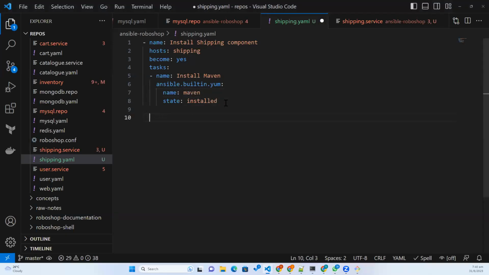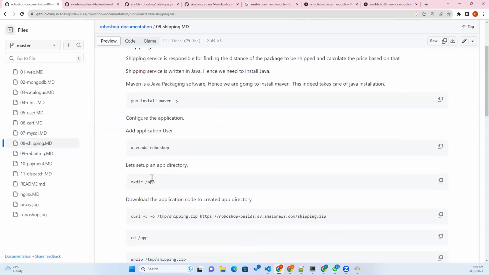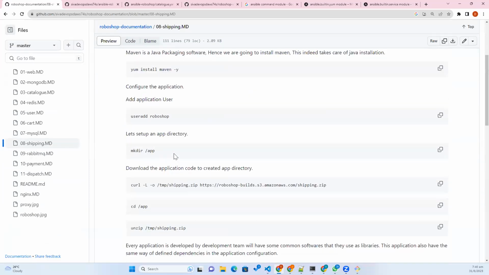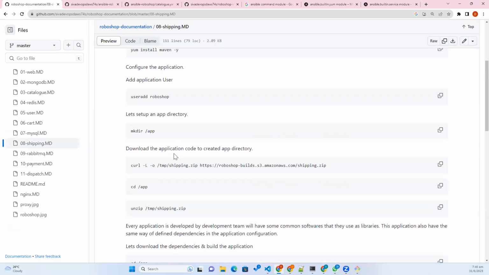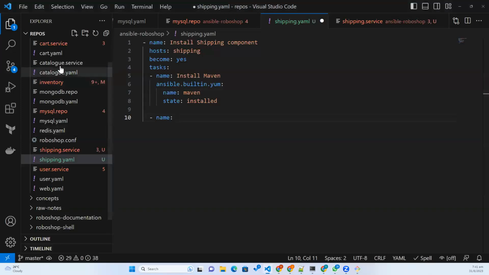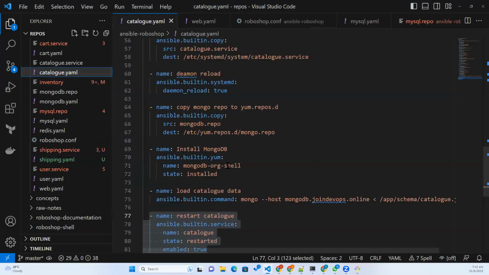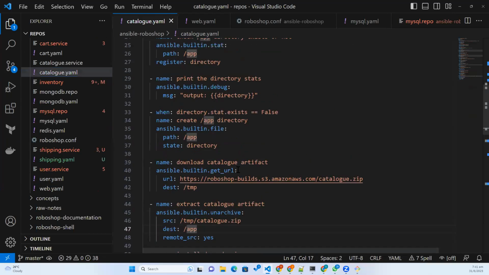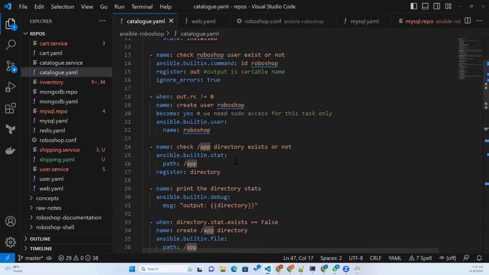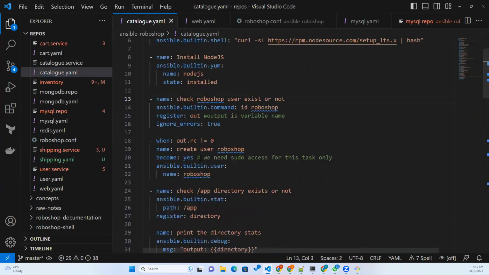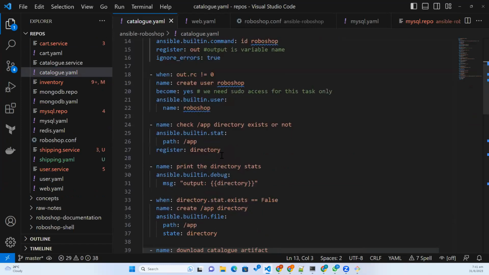Okay. After Maven, is it adding the user and then creating the directory. We already have this from our catalog. Let me copy that. First checking the RoboShop user exists or not, and then creating the directory.